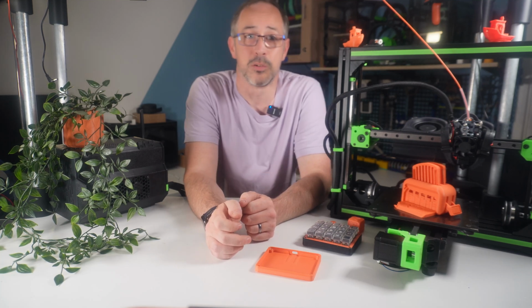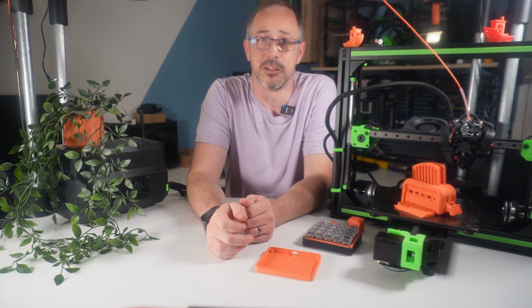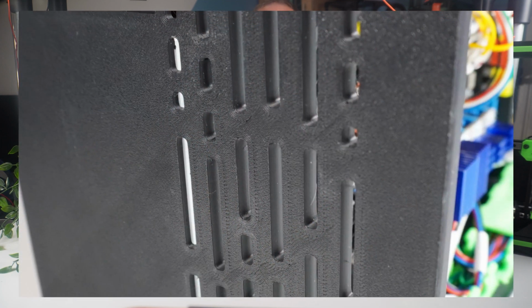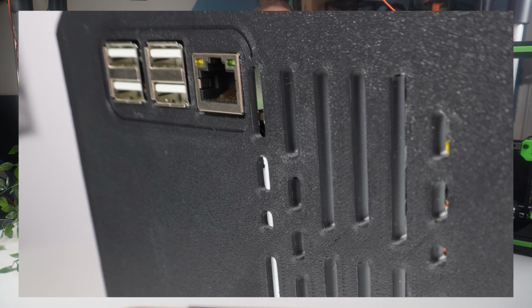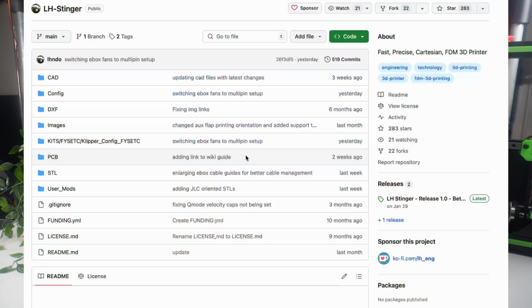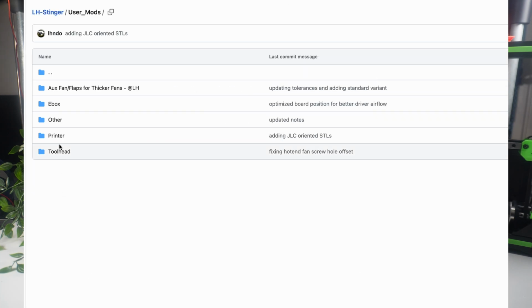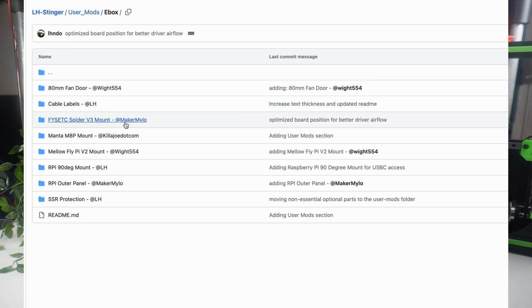You can see here a few of the modifications I made and contributed to the Stinger project, including the spider mainboard bracket, a 90 degree Pi mount, and the end plate that exposes the Raspberry Pi's I/O port. All three of these modifications can be found on the official LH Stinger GitHub repo under the user mod directory.